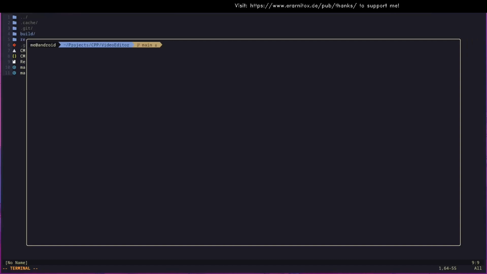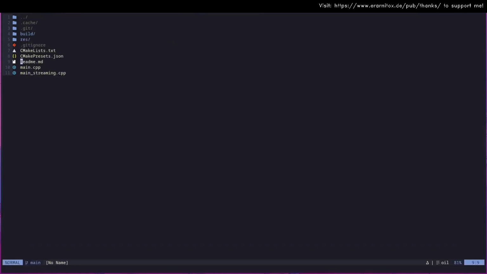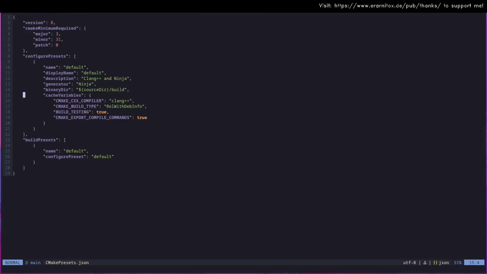and I thought about, let's take a look at my video editor that I use to edit these videos. So first of all, I want to point something out here in our CMake presets. I only have one preset here because I only built it for myself.